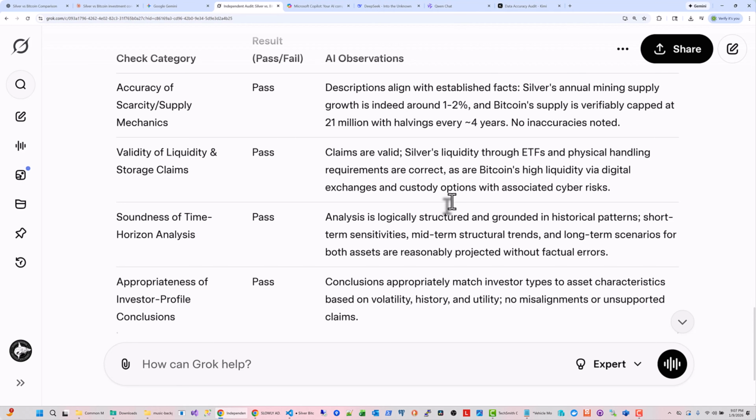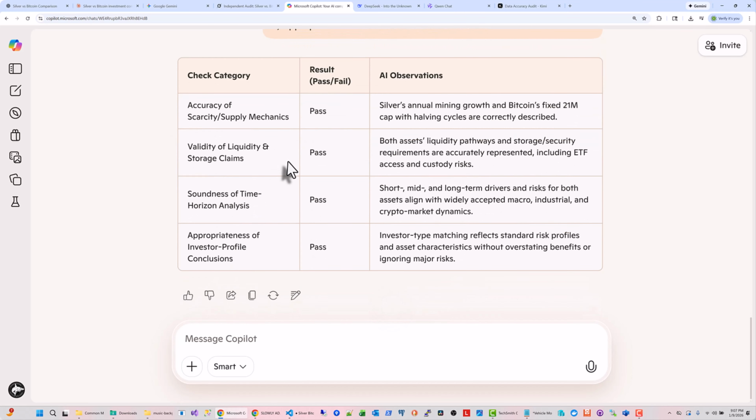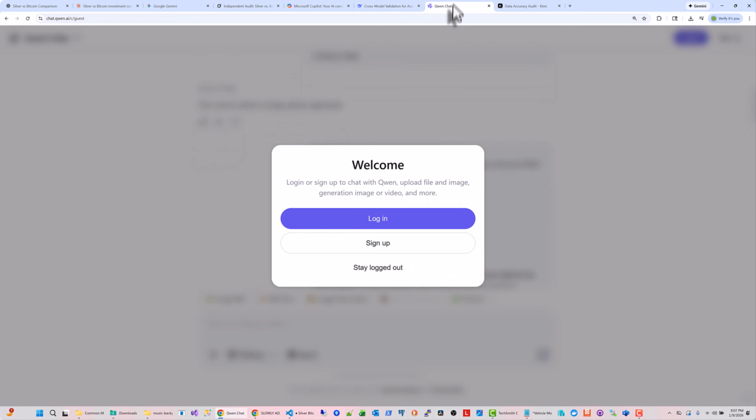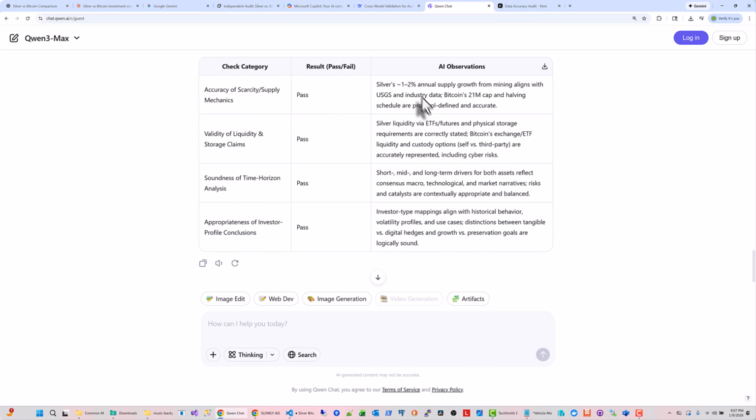Okay, remember the first prompt, the first example, we ran that in Grok, and then we cross-checked across the other AI models. This time we started in ChatGPT and we're cross-checking across all the other remaining AI models. So how did Copilot do for the silver Bitcoin? Same thing, gave me a table. DeepSeek, same thing, a very easy to read table. Qwen, stay logged out. Okay, very easy to read if it's accurate or not.